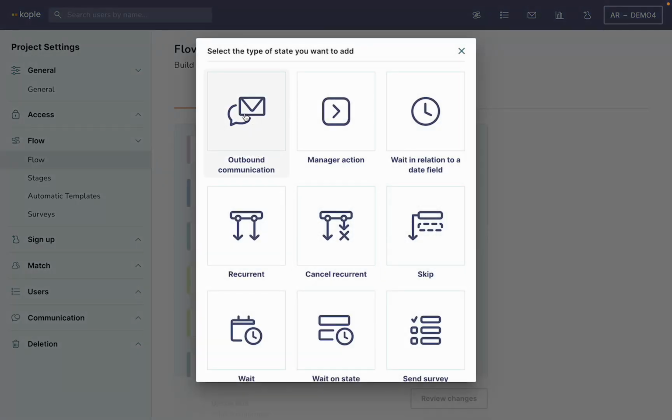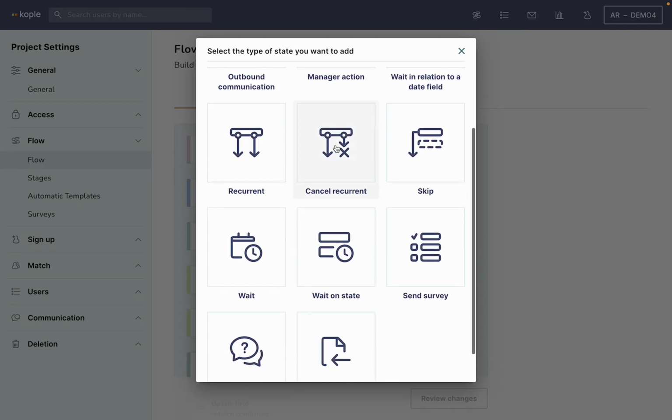We have the outbound communication. So that is any automatic SMS or email being sent just at one point in the flow, instantly. Then we have the manager action, so those are the tasks. I won't go into depth with all of them, but I'll just describe most of them.